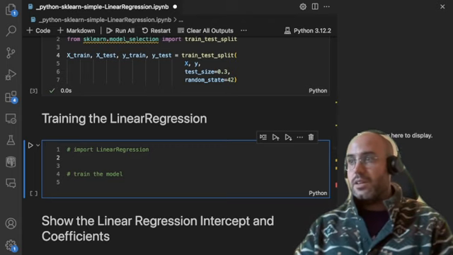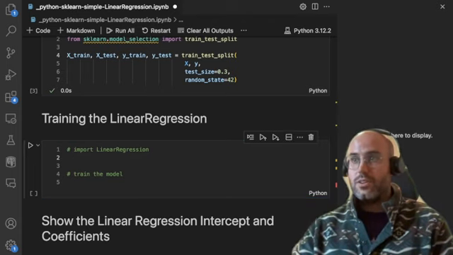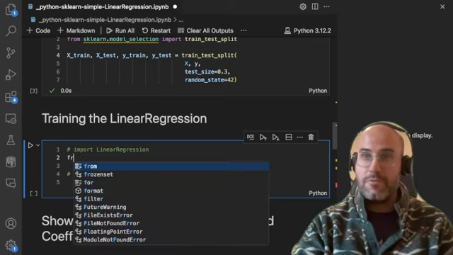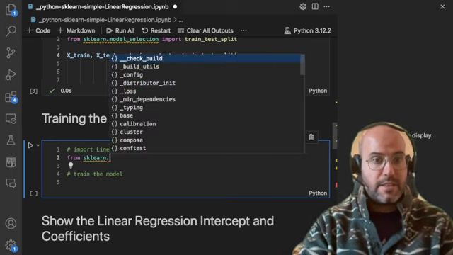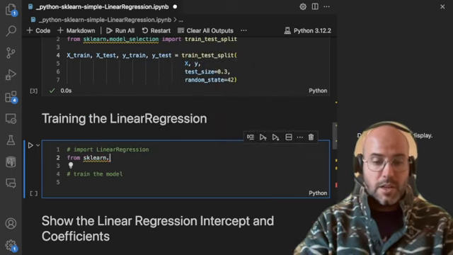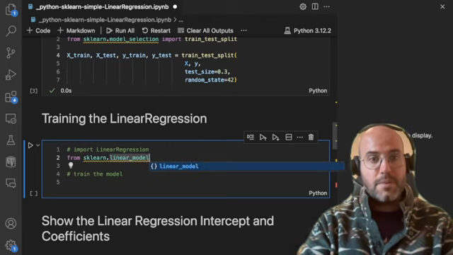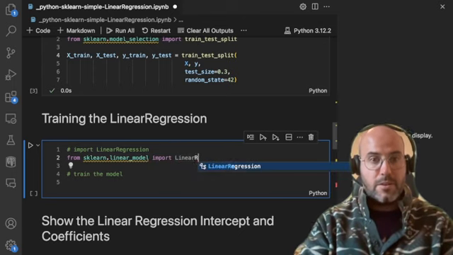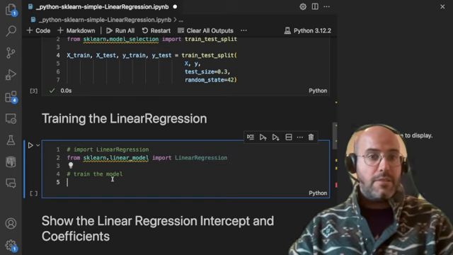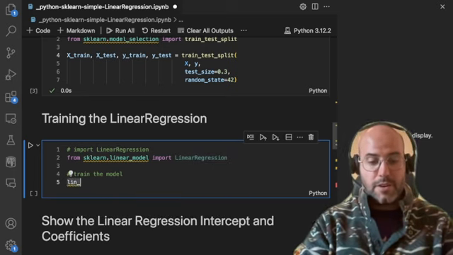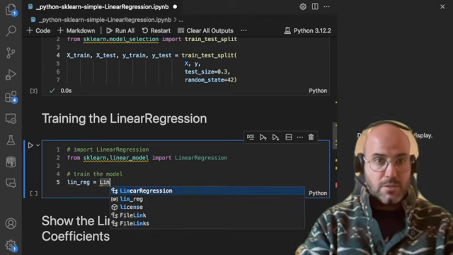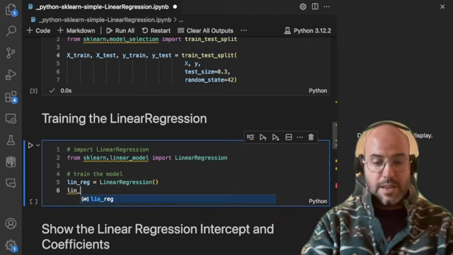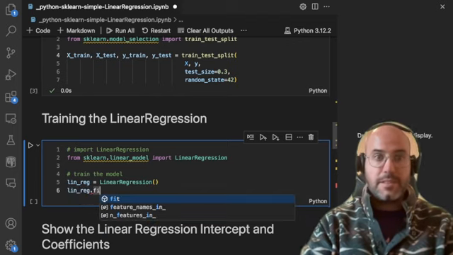Now, what we want to do is actually train a linear regression. So linear regression is found in Sklearn. So you go into the Sklearn library and you go from the linear model module, and then you import LinearRegression. And to train the model, we set up a variable linreg, and we use LinearRegression. And then we use that variable to fit the data.